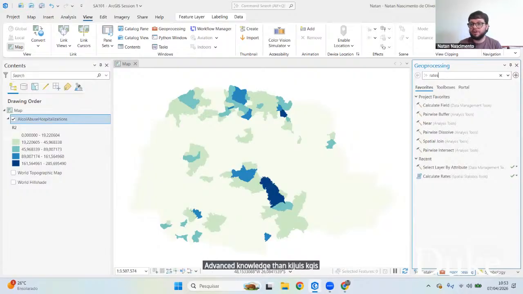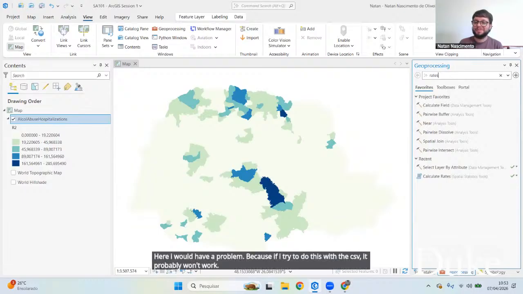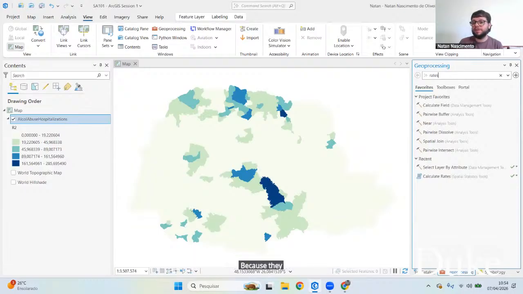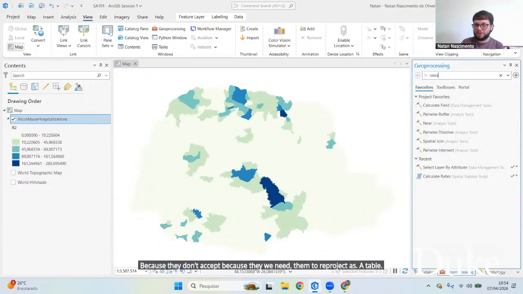QGIS, it's easier for us to start learning what we want to do. So like the joining, it's easier for us to join in QGIS than it is in ArcGIS. For example, on QGIS, I didn't have any problems joining the different variables between the shapefile and the CSV. Here, I would have a problem because if I try to do this with the CSV, it probably won't work because they don't accept it, because we need to reproject it as a table within the project on ArcGIS.